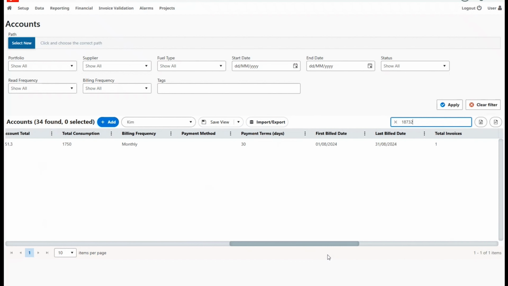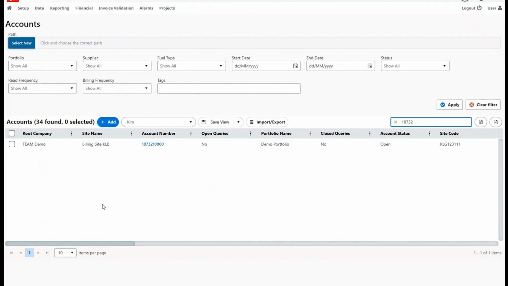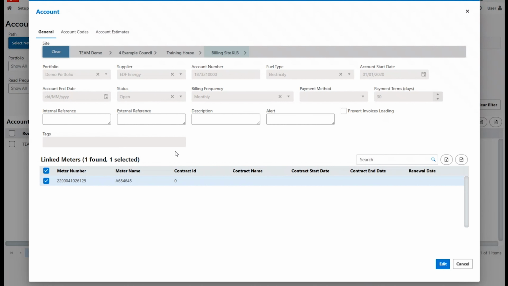Now, as before, you can put this screen as you want to see it. You can move the columns around, add in, hide columns, and then save your view. Anything with a hyperlink you can click on. So this is the account number, and it's going to confirm those details for me. So it's portfolio, it's demo portfolio, it's with EDF, we've got the account number, it's electricity. Then below we've got the meter that it's linked to, so the MPAN and the serial number of the meter. If it needs editing, we've got the edit button there.